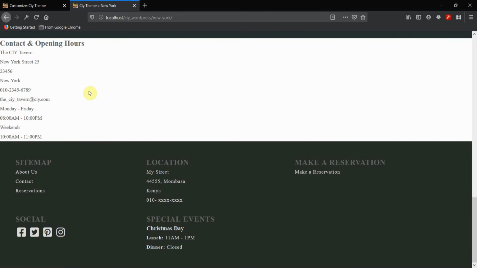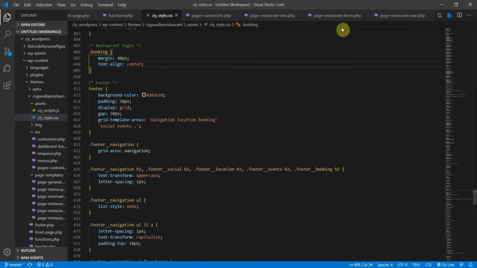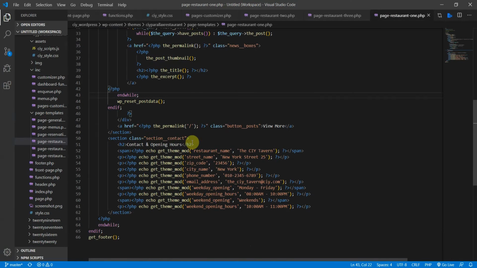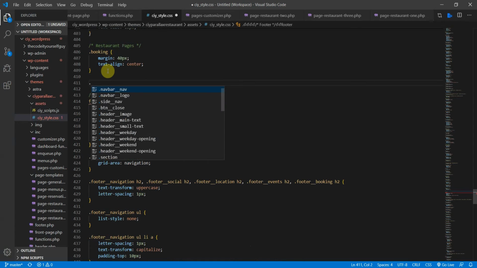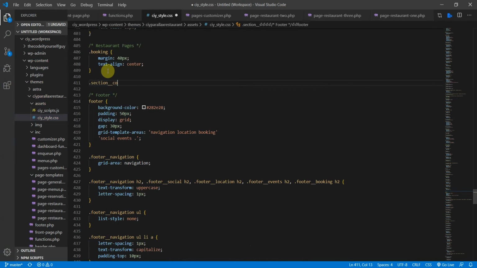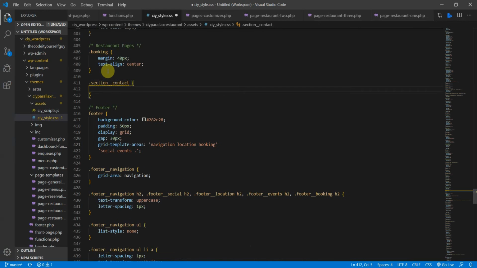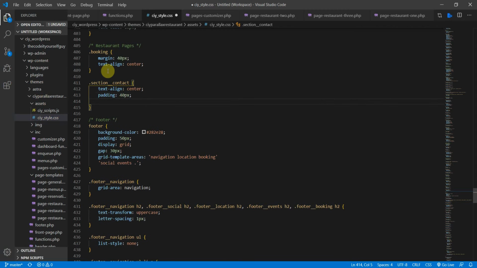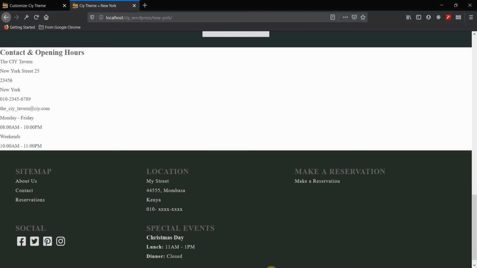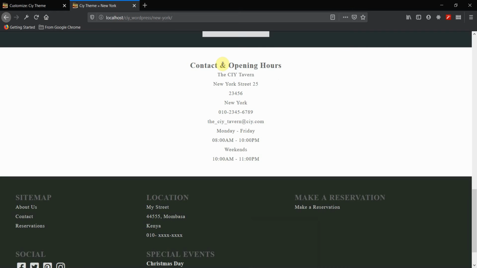So let's do this section here, and we call this section section contact. So under here, let's do a section contact. For the section contact, we need text align center and a padding of 40 pixels, and then a letter spacing of 1 pixel. That's in general. So let's save that. Let's take a look at what it looks like. So now we got this here nice and done.